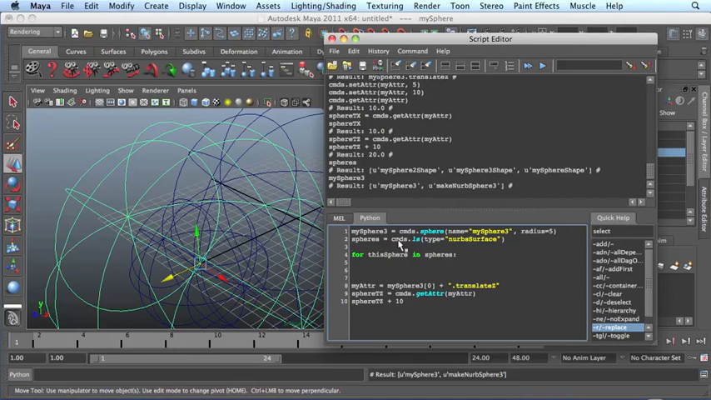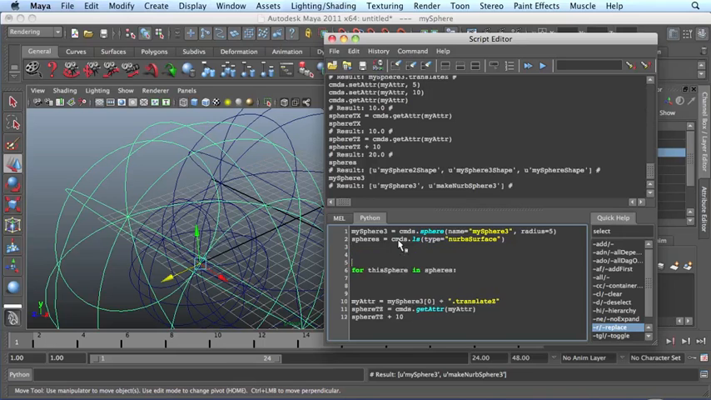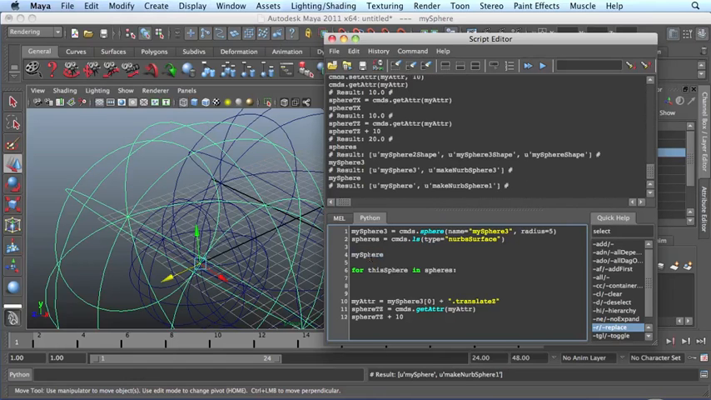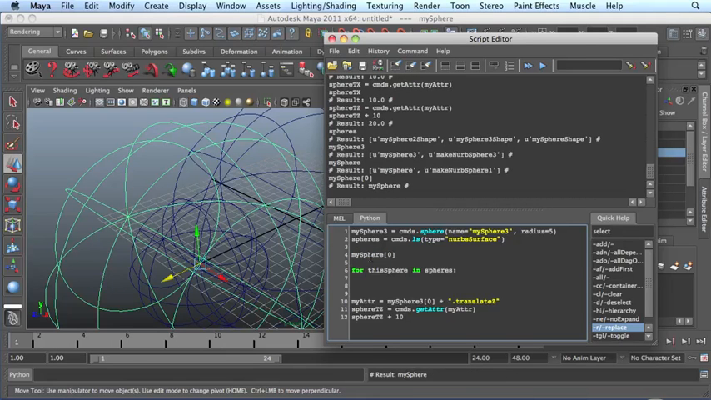So let's do that real quick. Let's create a new list. Now if you remember, we have all these mySpheres, and mySphere0 is what we want, right? So let's create a new list.